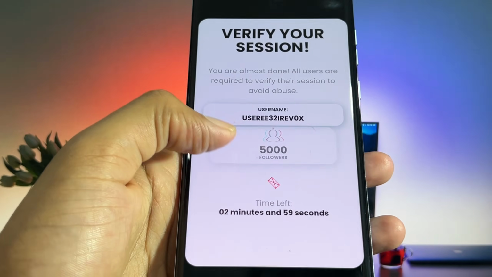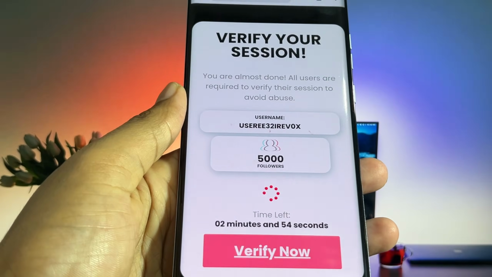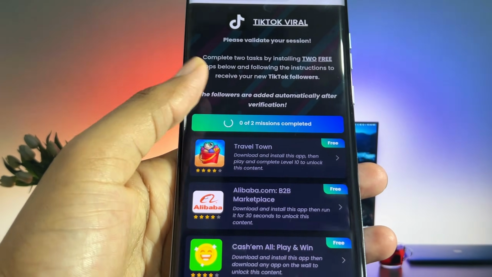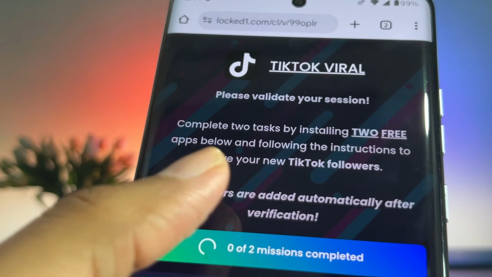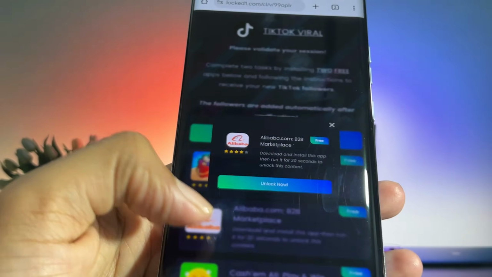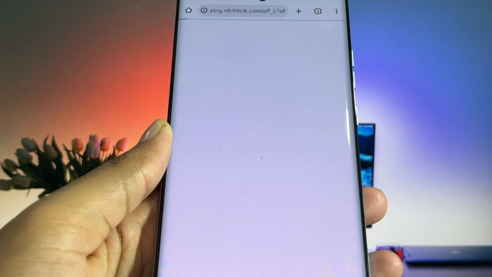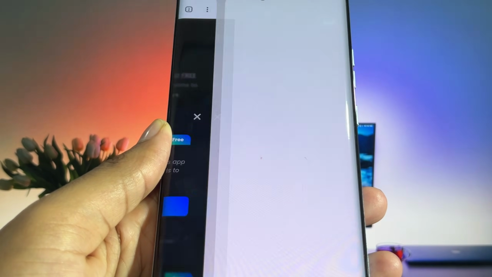Okay, now here we need to verify our session. Just click on the Verify Now button below. Okay, at this point, you'll see that you need to complete any 2 tasks in order to unlock the code. It's super easy, just follow along with me. All you have to do is download and open any 2 of these apps and make sure you run each one for at least 30 seconds.